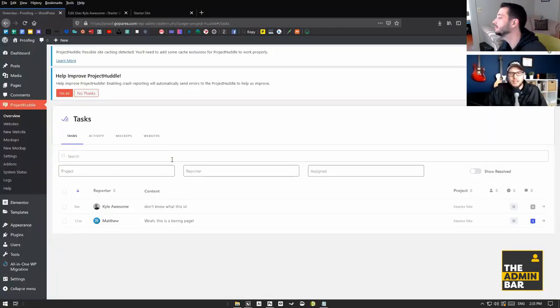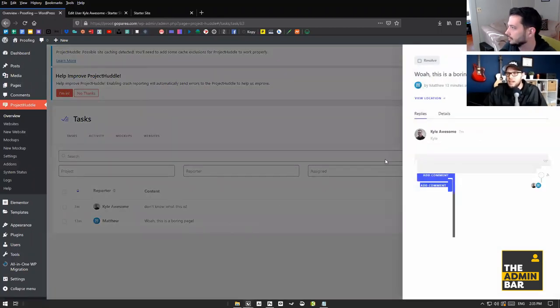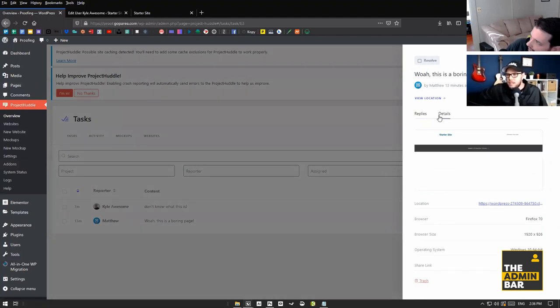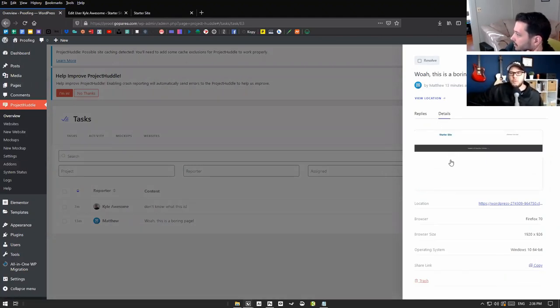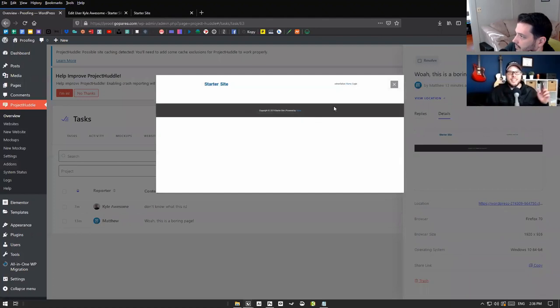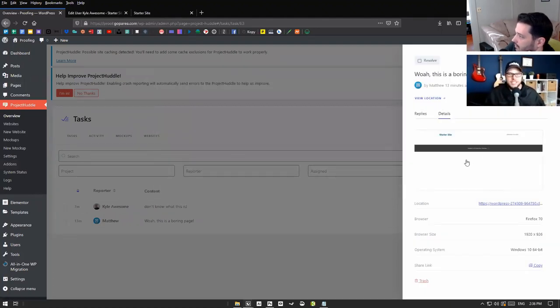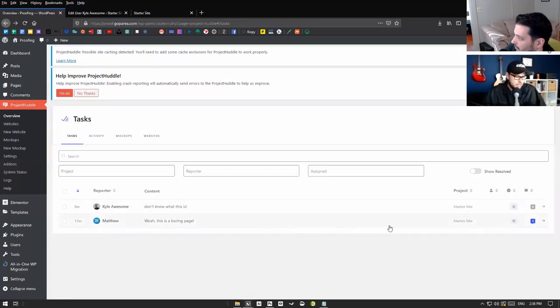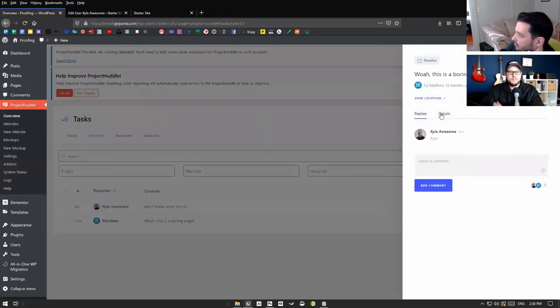If you click on the Matthew task, the "Whoa, this page is boring" one. If you go to details, you'll see that it's taken a screenshot of what the site looked like when you added that note. So this is super helpful. It gives you all these details here about the browser they're using, the browser size, operating system, and an actual screenshot, because sometimes your client's seeing one thing and you're seeing another, and then you've got to explain to them how to take a screenshot and send it to you. This way you have all those so you can see exactly what they were seeing, because it's taking the screenshot from their point of view. Which is super helpful when you start dealing with responsive views and stuff like that. They might have a weird size screen. Man, that is great. Yeah.